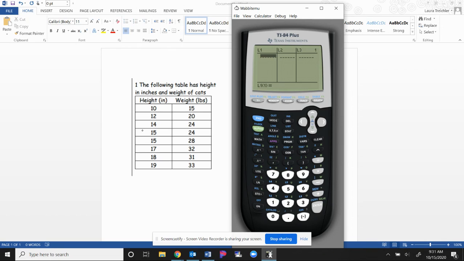L1 is really going to be our X values, which in our case is height, and L2 is going to be our weight. So you want to go through and enter them. I got 10, and you can use your enter or your down arrow, either way. Going through and putting these in: 15, 15, 17, 18, and 19.